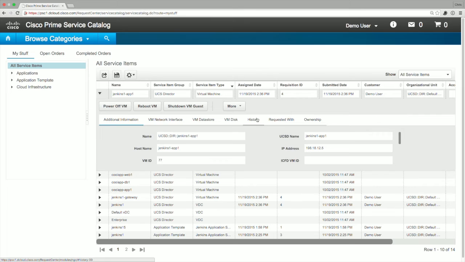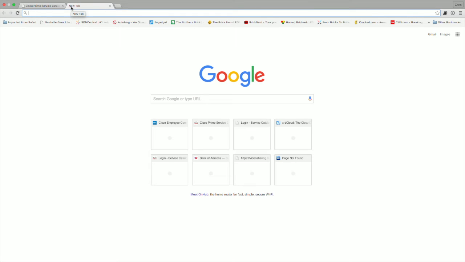In addition, in order to get access to the virtual machine, if it's a Windows server, you can connect to it via RDP. You can connect to it via SSH if it's an appliance. There's a number of different ways you can get access to it. So let's go ahead and connect to the server itself and prove that it is up and running.